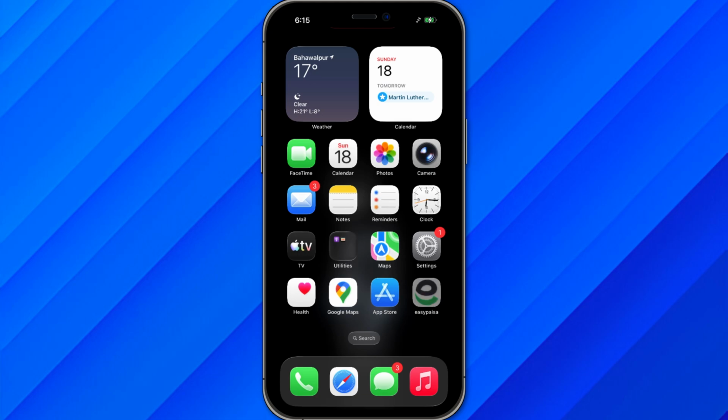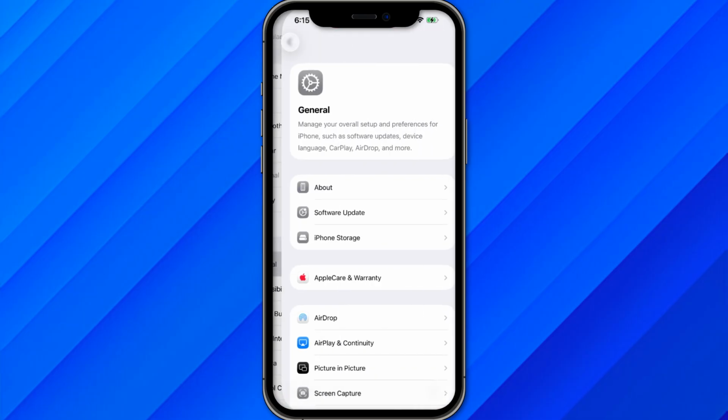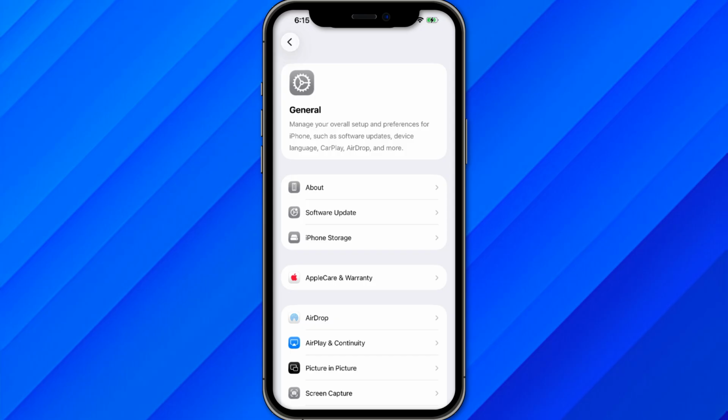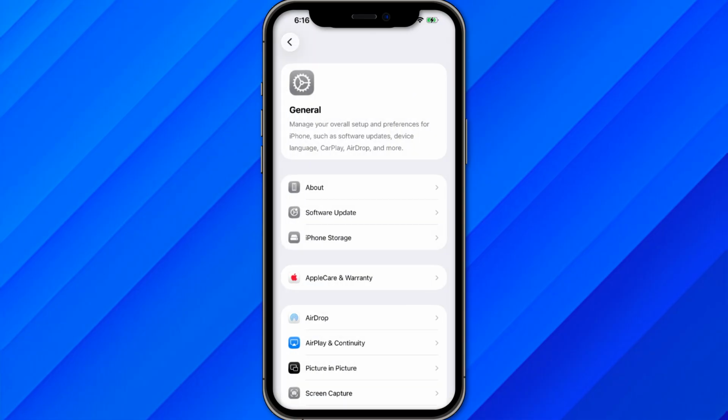Hi guys, in this video I'll show you how to fix cannot restore backup. How can you fix that? First of all, open your settings and go inside the general and just check if your iPhone has proper storage, or you can say enough storage, because sometimes your iPhone storage also creates problems with backup. So just make sure it has some storage left.